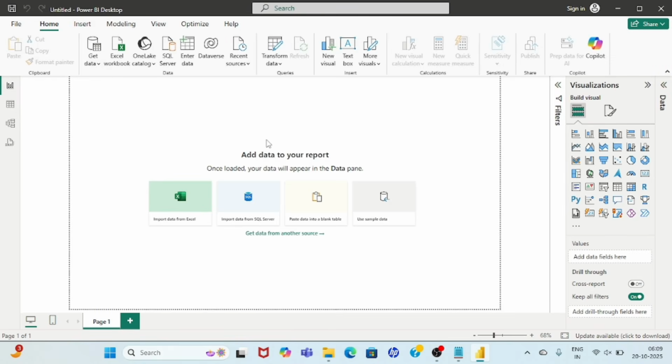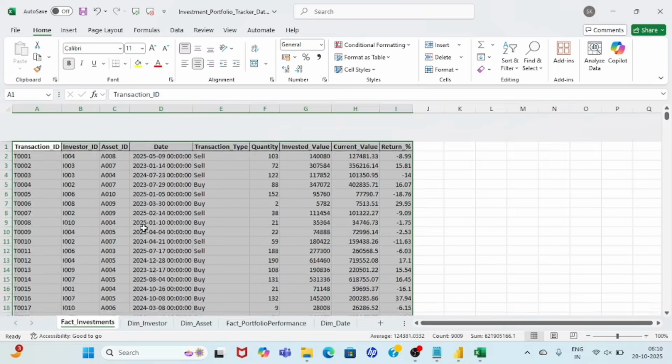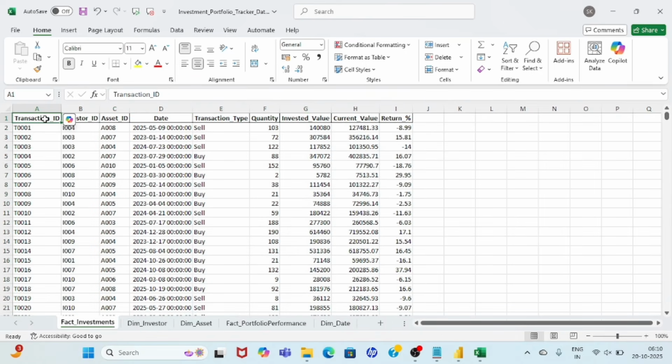We are going to build the new dashboard, which is called Investment Portfolio Tracker. For this I have designed a data set. You can see the transaction ID, investor ID, asset ID, date, and the transaction type, whether it is buy or sell, then quantity, and then we have invested values, current values, and return ROI.